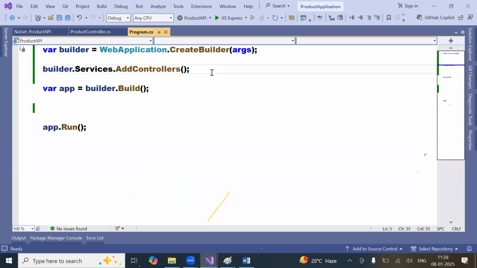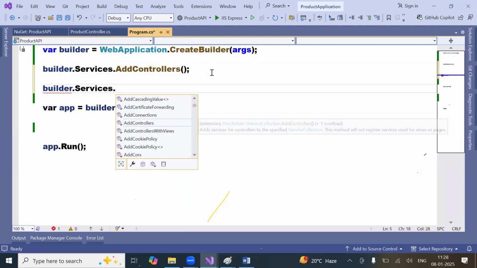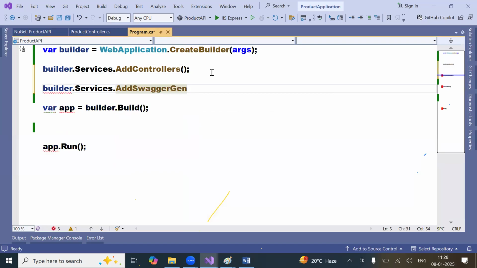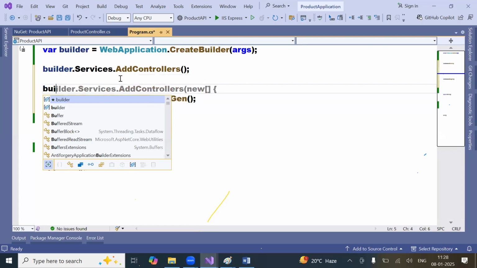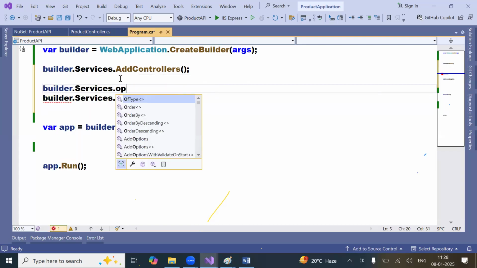On top of that, you need to add 2 more: builder.Services.AddViews and AddSwagger. Understand? Two services are required. Tell me what that is. One more: add Swagger, OpenAPI. builder.Services.AddOpenAPI.